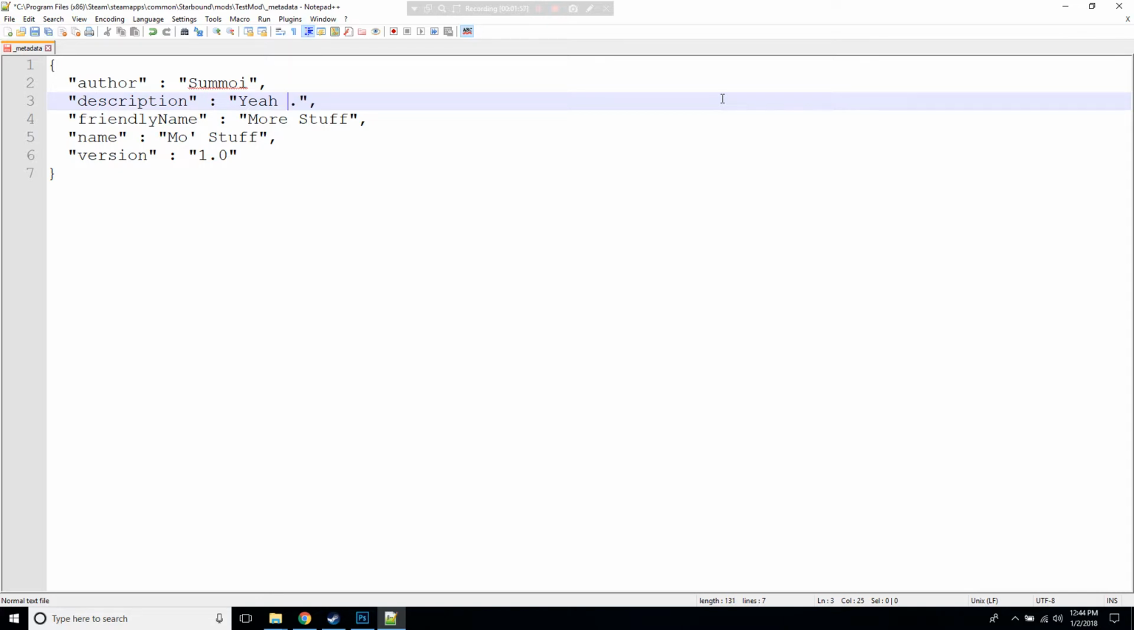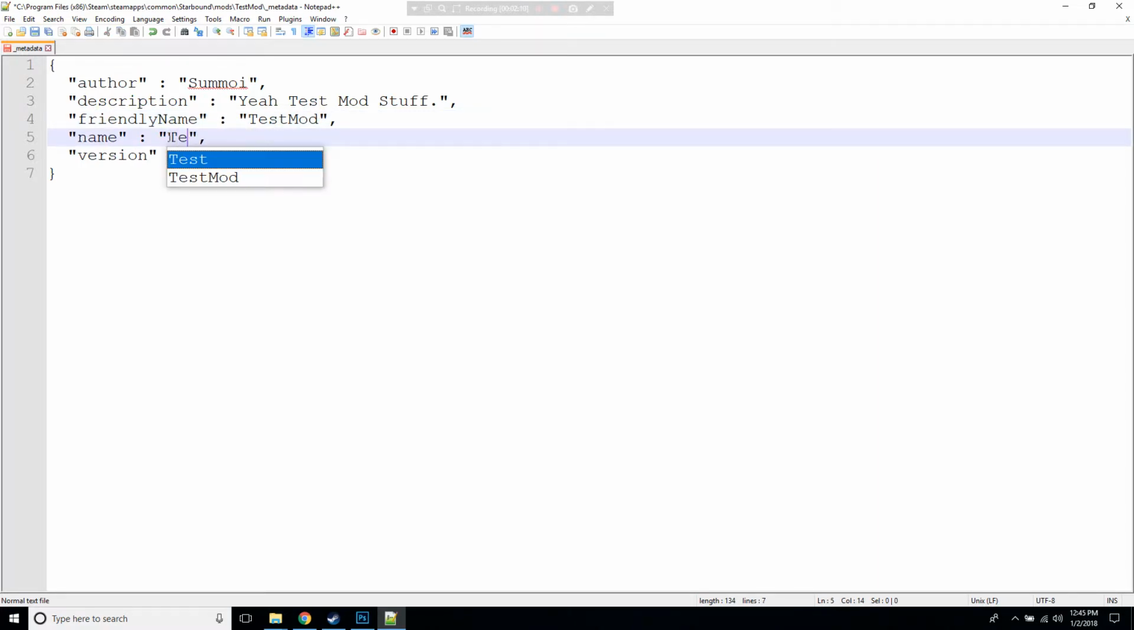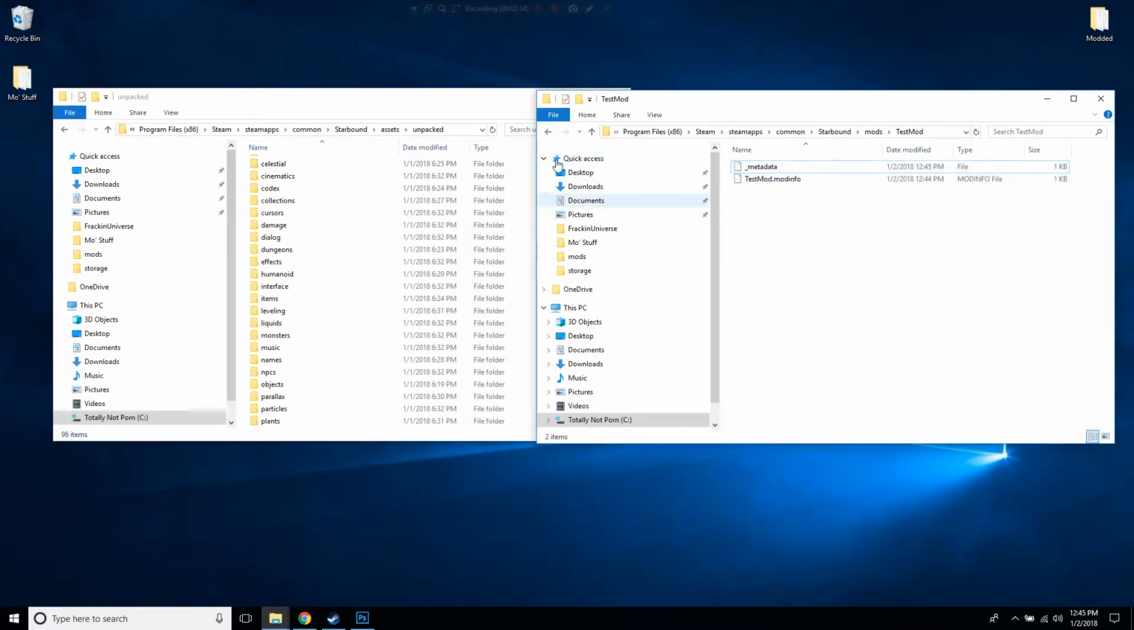Test mod stuff. It's just a description for your mod, your author, and then a friendly name, which is just the name of the mod you want. So let's do test mod again, and the name of it as well. So there we go. Once that's done, click off and close, and you're good.